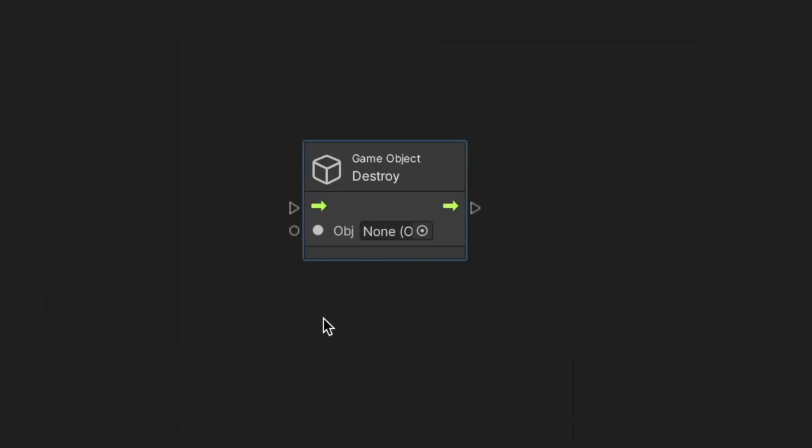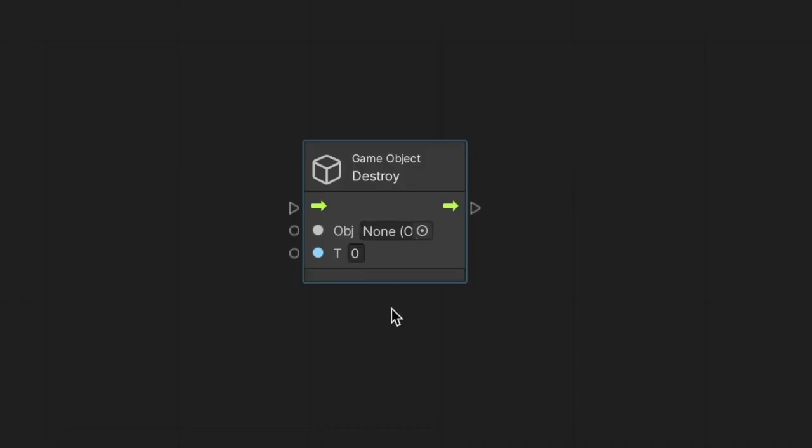We can use the Destroy node to remove a game object from the scene in real time, along with all its components and scripts. It's helpful if we defeat an enemy and now want to remove it from the world. In addition, we have a variant of Destroy with time, which gives us the option to delay destroying the object.